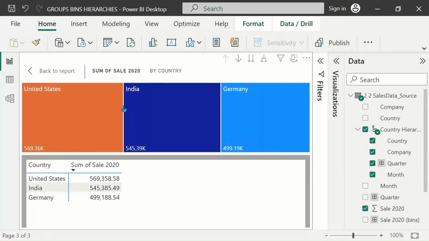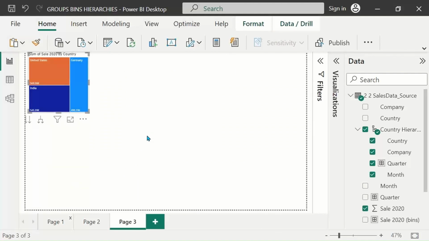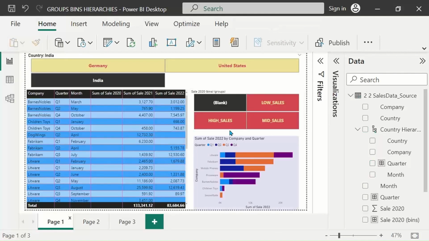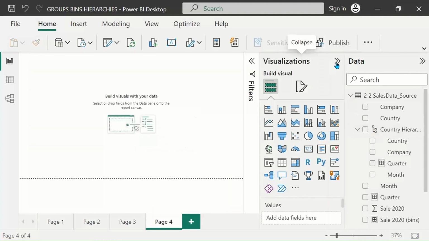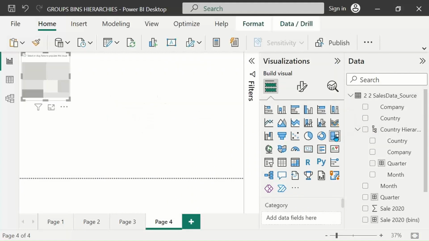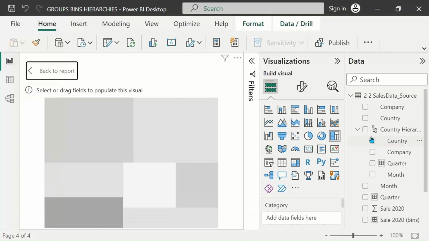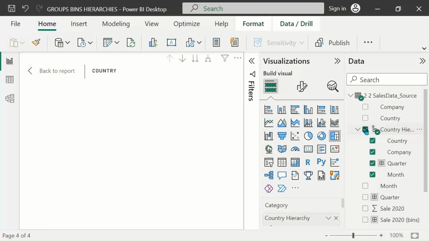Here we go. For example, I'll take some report. I'll take the report separately. Here it is, a new page to make our learning clear. Select tree map, hierarchy. Nothing is coming here.